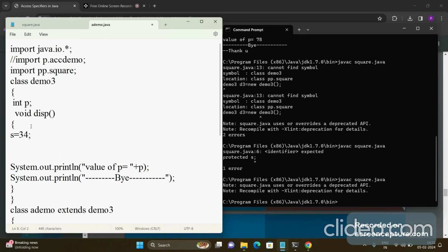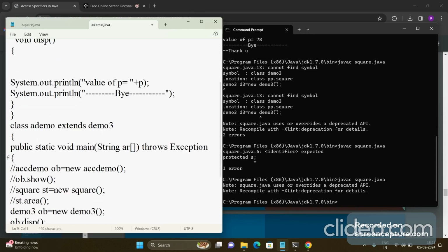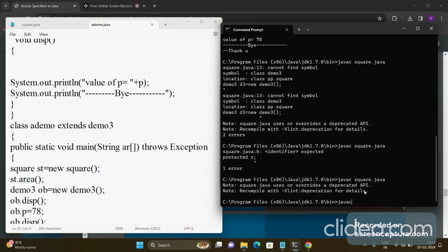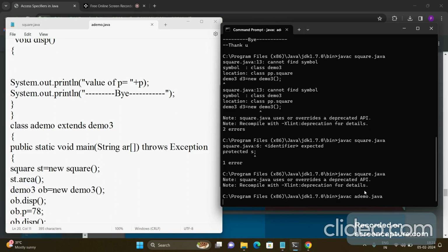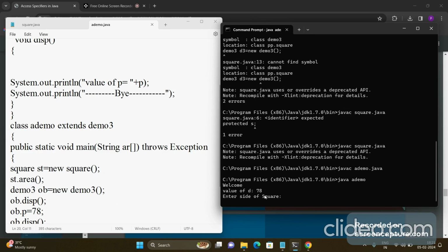we will need an object of square class. So square st is equal to new square. Sorry, we have to make the change in the main function. We will create an object of square class and we are calling the area method. Let's see whether this ADemo.java works or not. Okay, java ADemo. Welcome, value of d is equal to 78, enter side of square, that is 4.